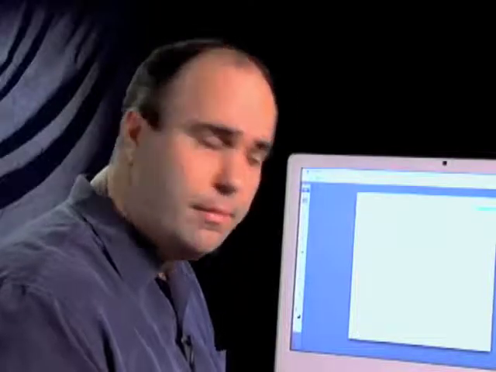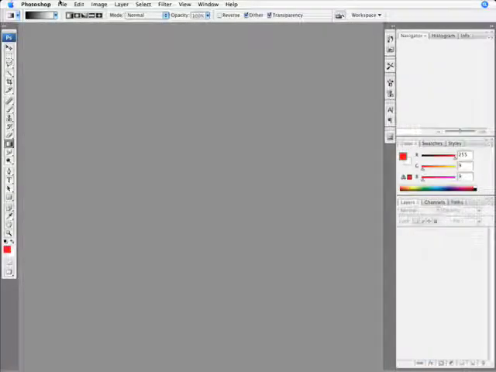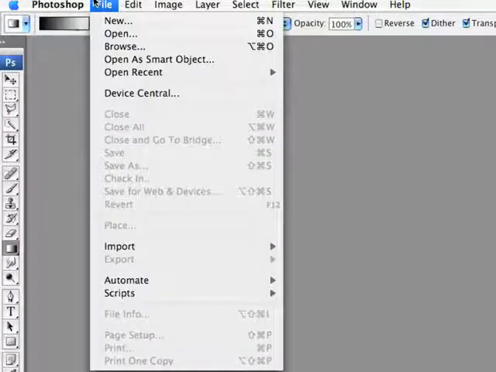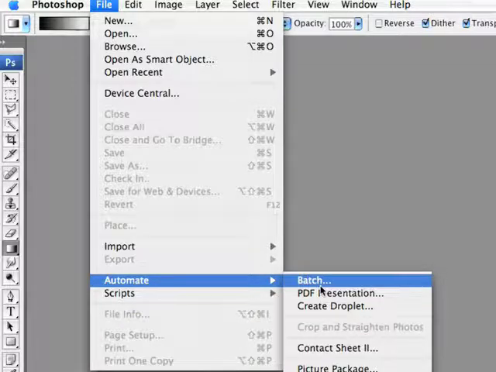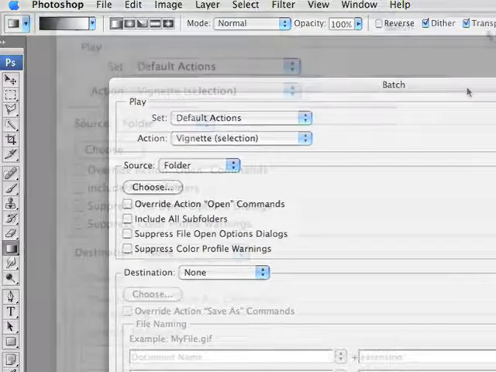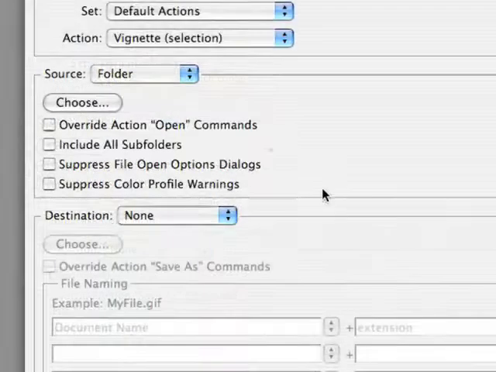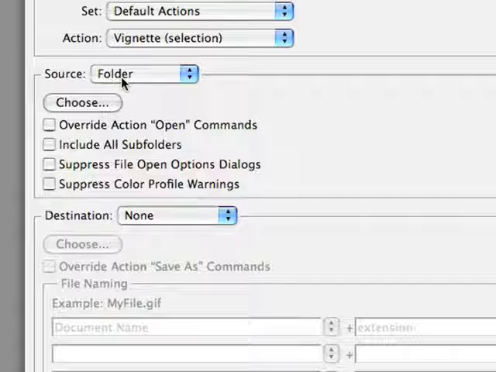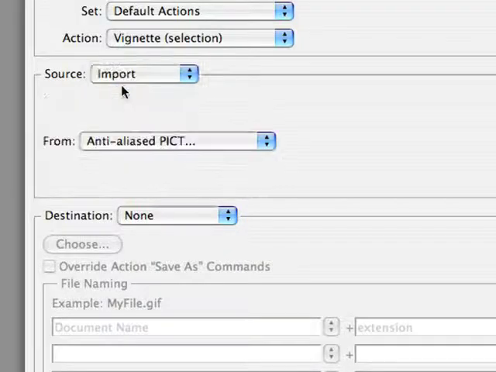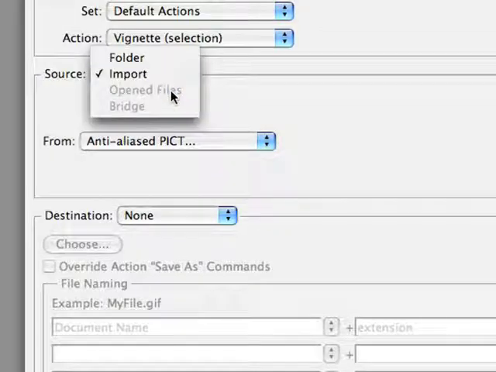Let's see how. The batch command in Adobe Photoshop is a very powerful command to get things done. Let's choose File, Automate, Batch. And we'll do a quick overview of this interface. First off, you have to choose which action you want to play. The batch command allows you to take an action and apply it to several images. You can then specify a source. This can be a folder of images, you can import images from a source, or you can use all of the open files that you currently have open in Adobe Photoshop.